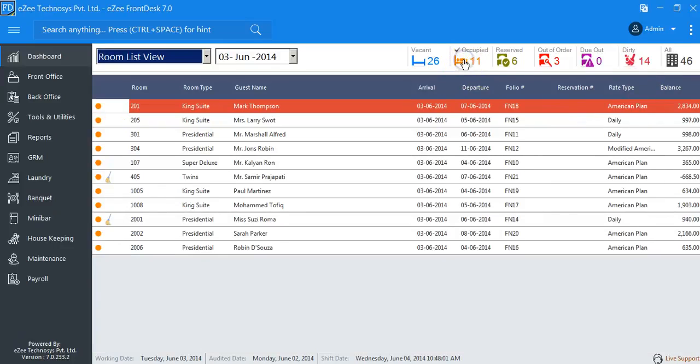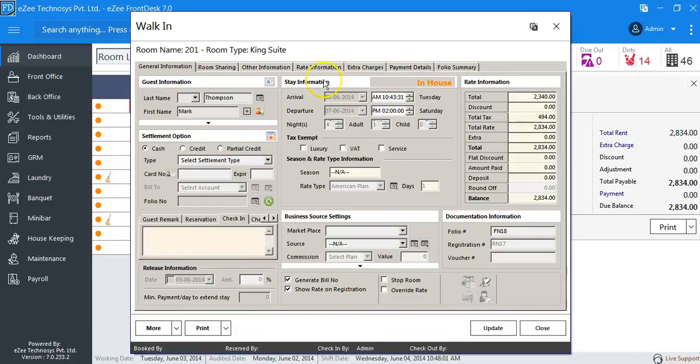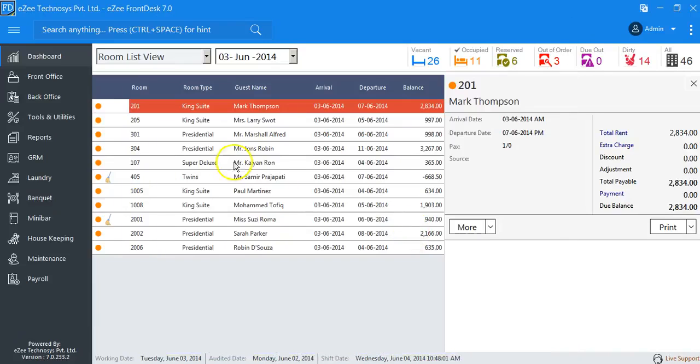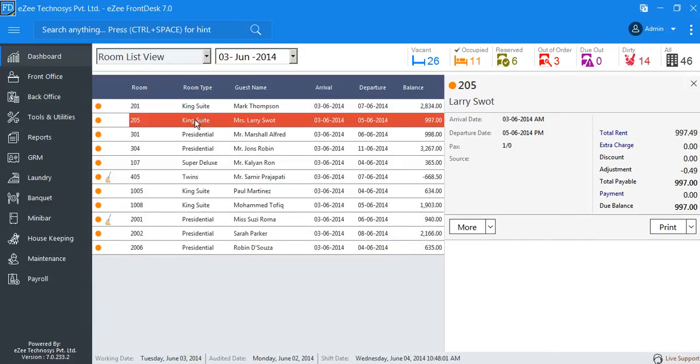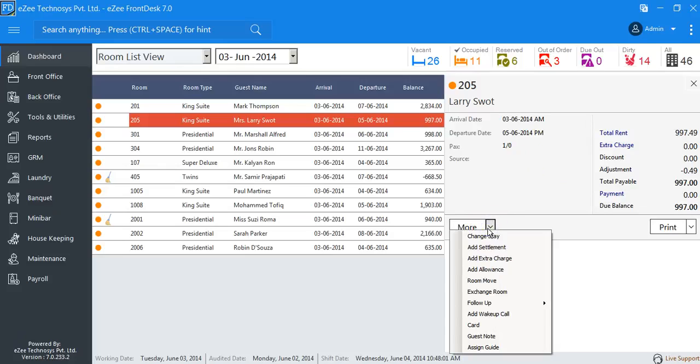Now I want to perform some operations on an occupied guest. For whatever operation I want to perform, I'll double click on that, so the room will open. Or else I can select the room from the list, so that room will come over here, and all the summary of that room will appear. I also have the more option as well.